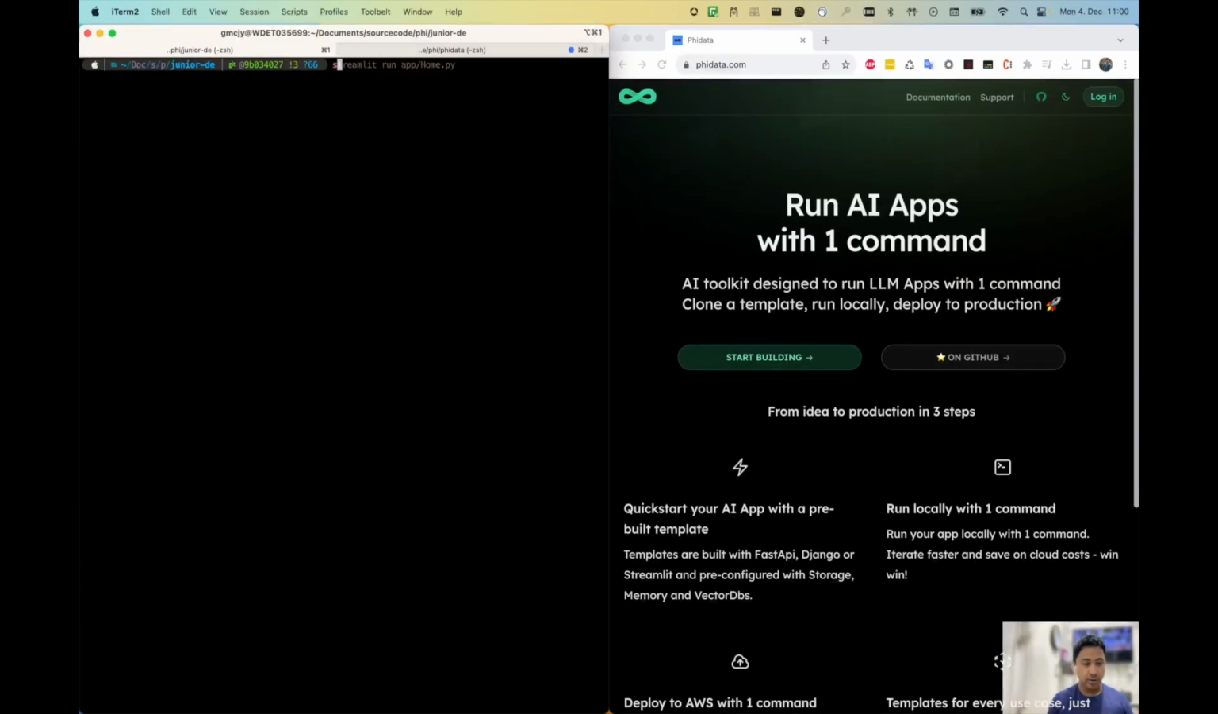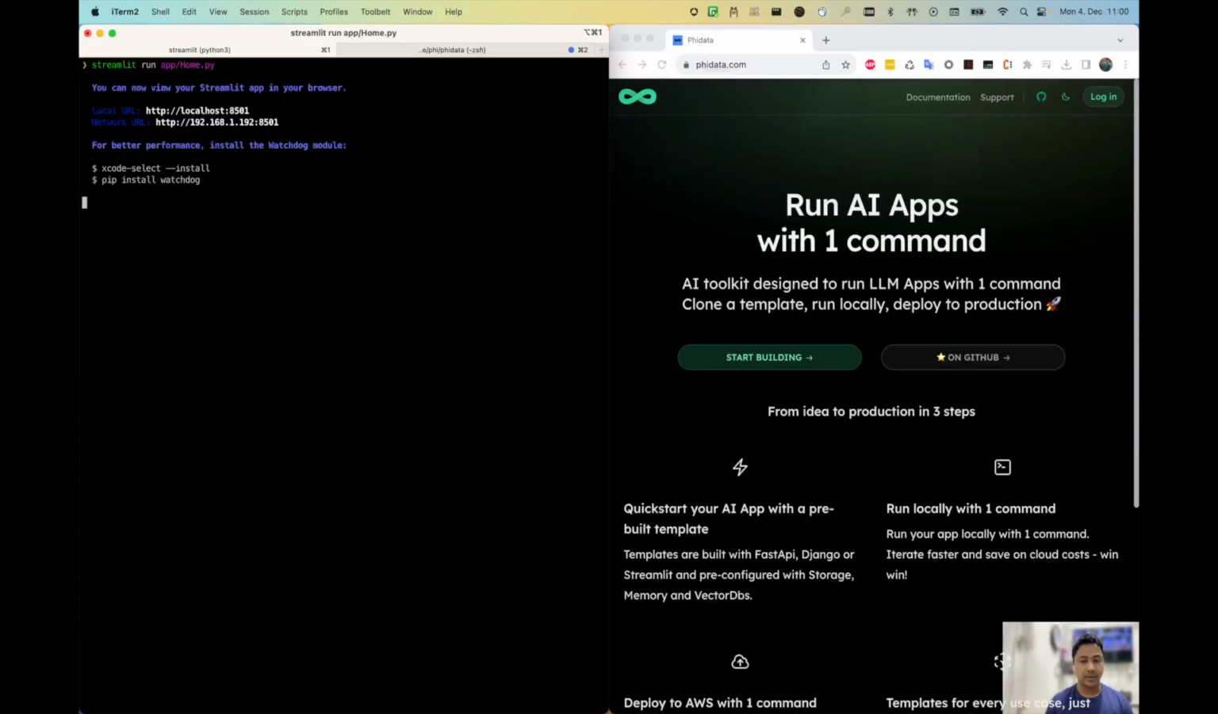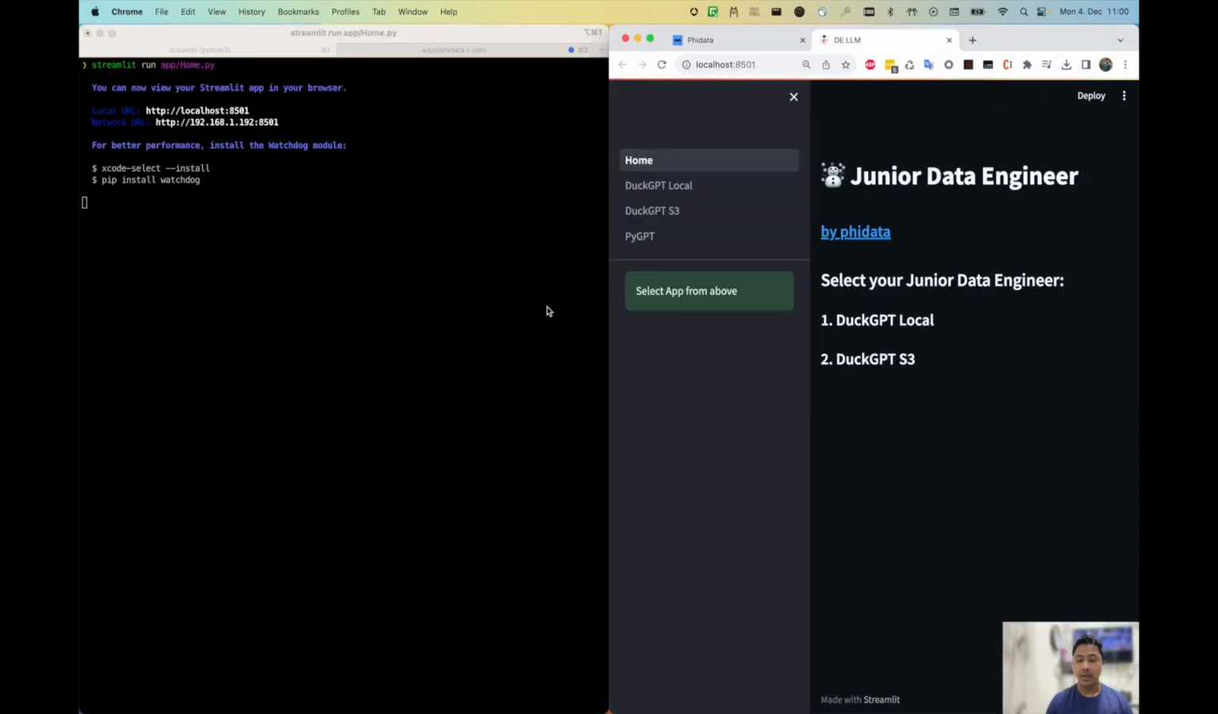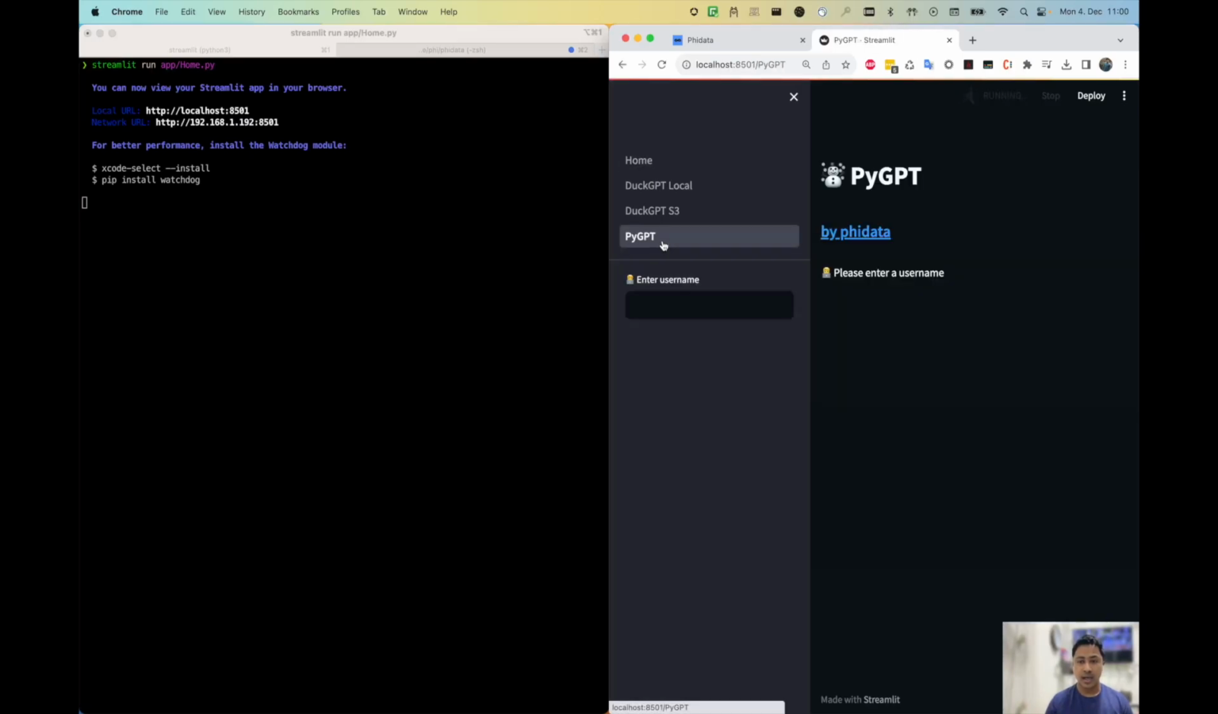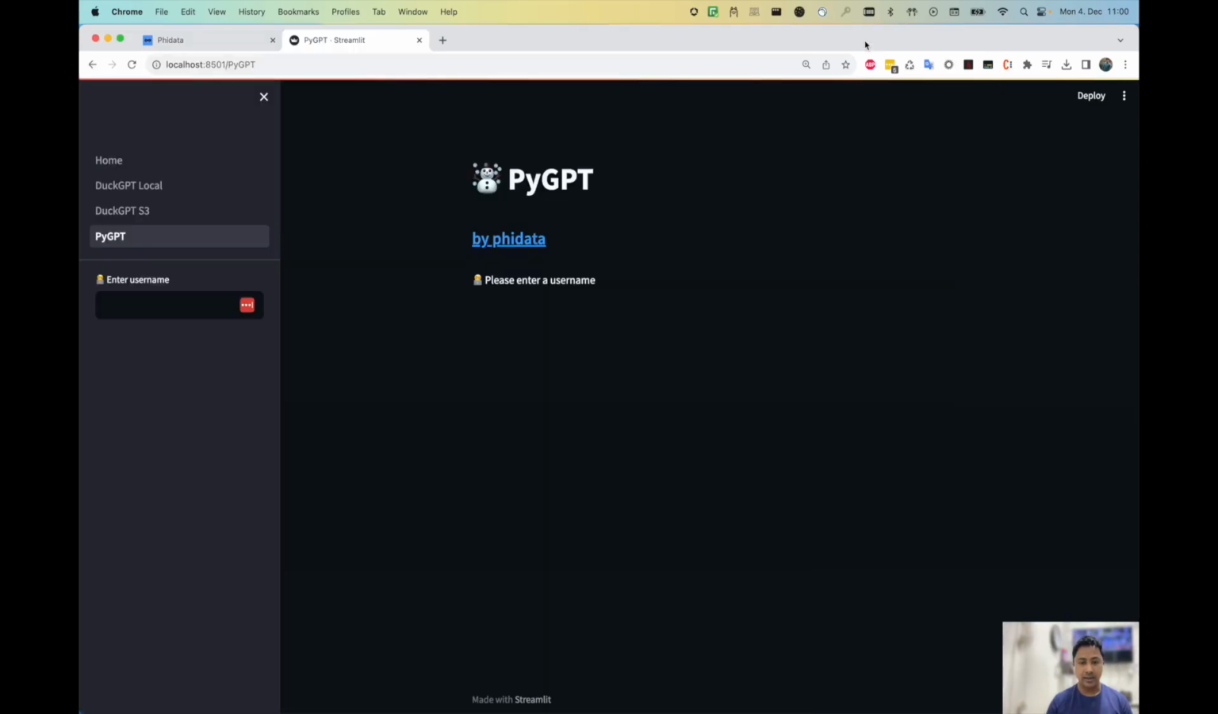Technically, my command should be streamlit run app slash from that file. This should run the streamlit app for me. So I run it. Let's see what happens. Okay, it opens it. Cool. So I have this Phi workspace. Let's make this bigger.